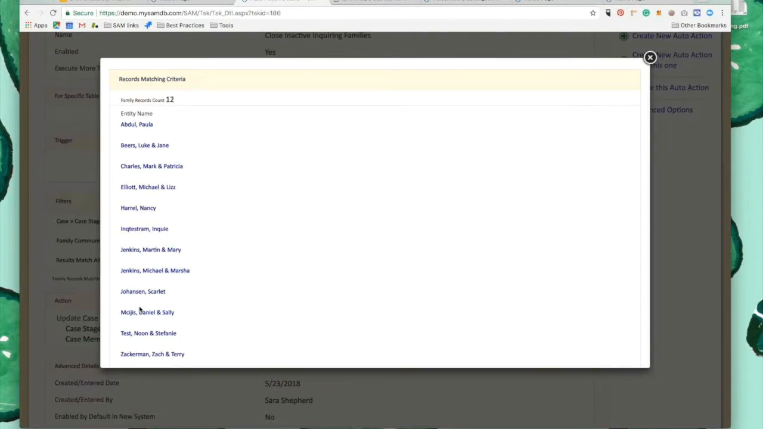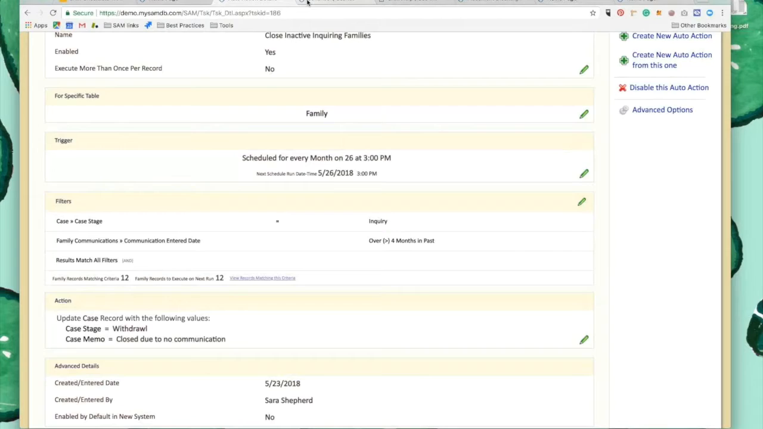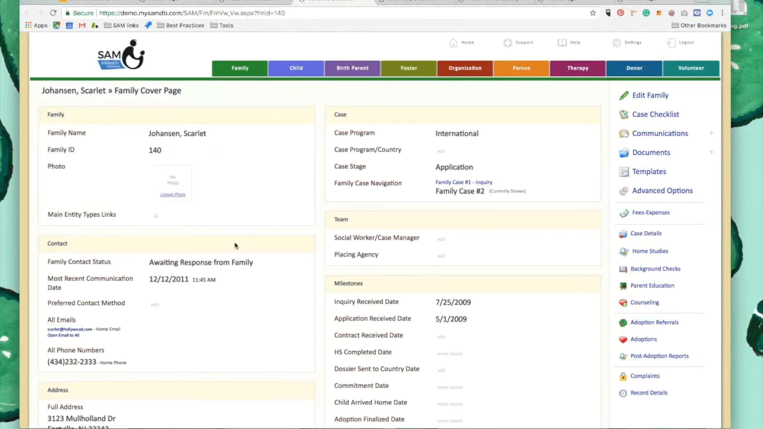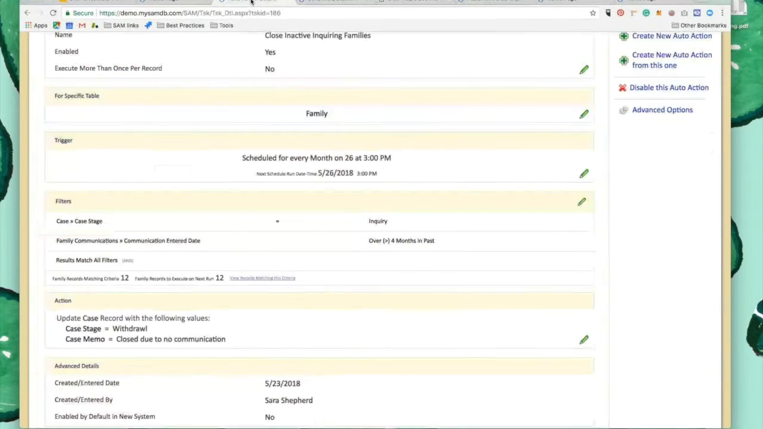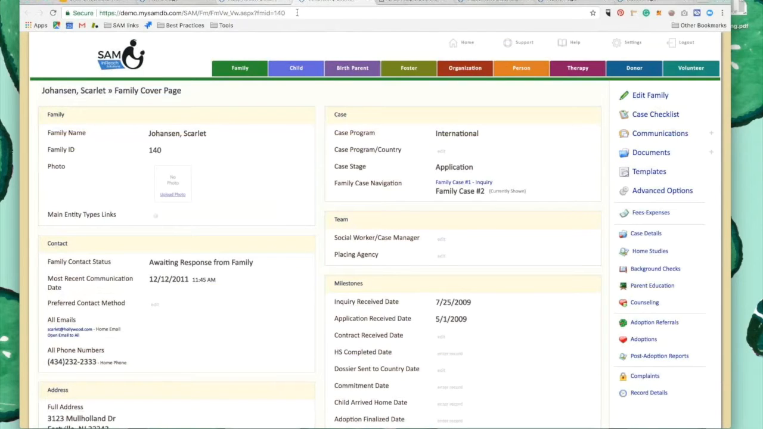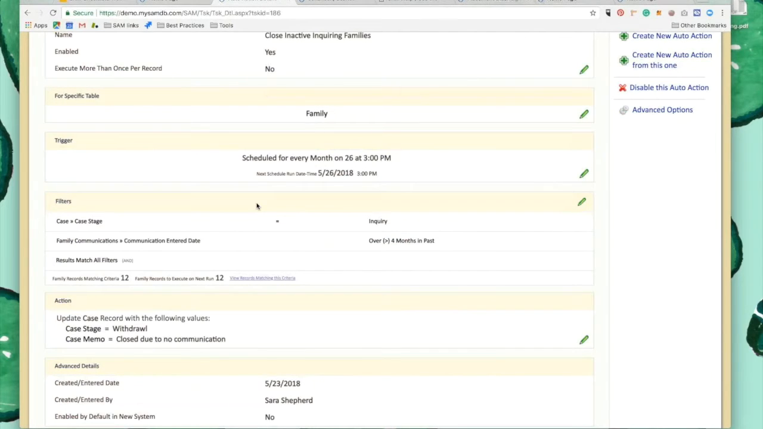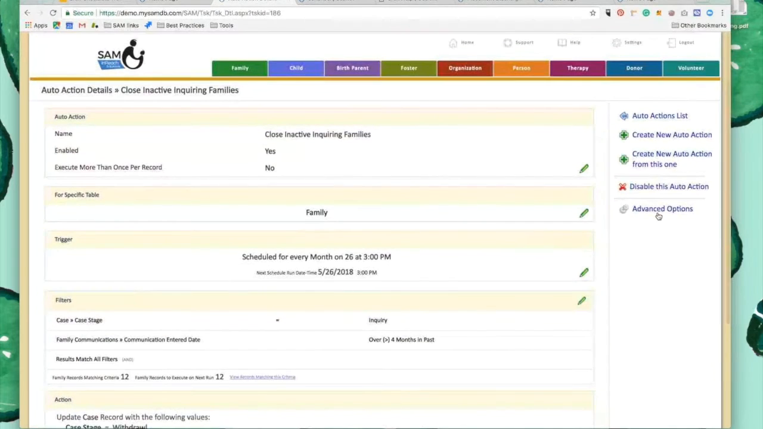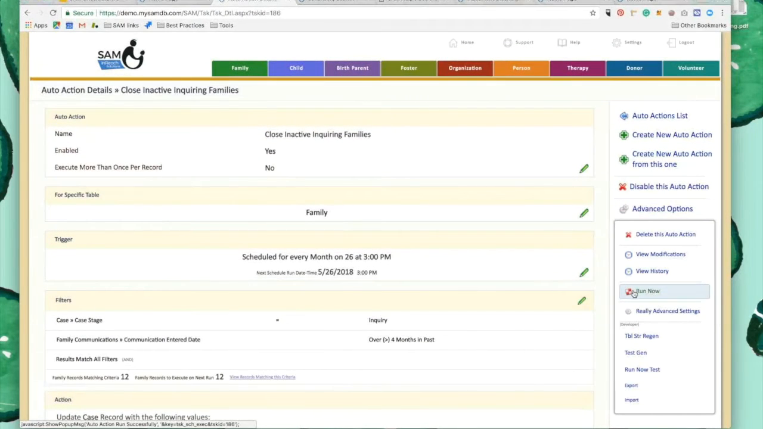So you can click on any record here. Let's look at Scarlett Johansson and just make sure that she matches the criteria. So we can see that her last communication was in 2011. So it is indeed a good idea to close out her inquiry here. And then if you wanted to, at this point, just to test it, under advanced options, you have the option to run that auto action now. You could do that if you just want to go ahead and get a clean slate and then start again when it runs, but it's not going to run until the 26th of May.